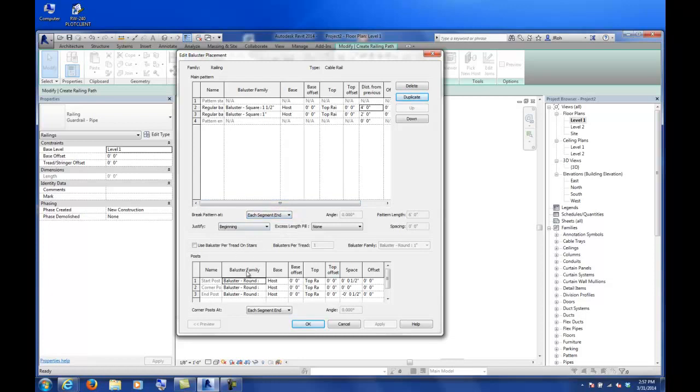We'll keep everything else the same, but if you look down at the bottom now, the bottom is talking about basically your posts at the start post, the corner. So if you ever make kind of a joint with your path, so if you turn the corner, it's basically specifying what type of post will be placed at the corner. And then you also have your end post. So for now, I'm just going to make all of these equal to the 1.5" round. Let's see. I'm sorry, I did all squares, didn't I? So we'll do the 1.5" square on all of those.